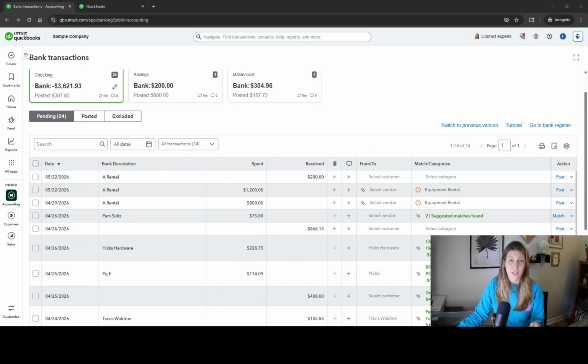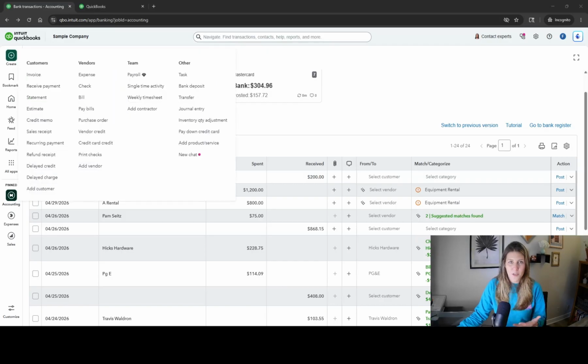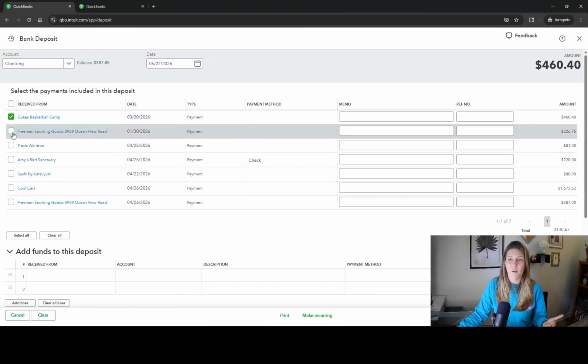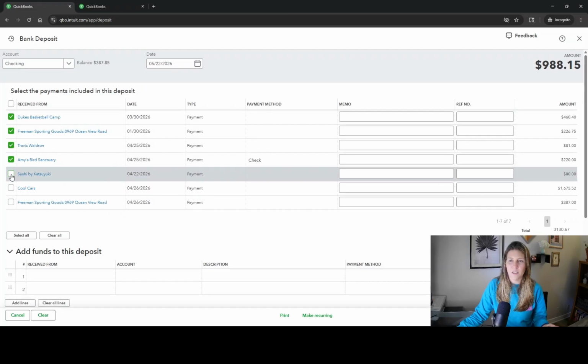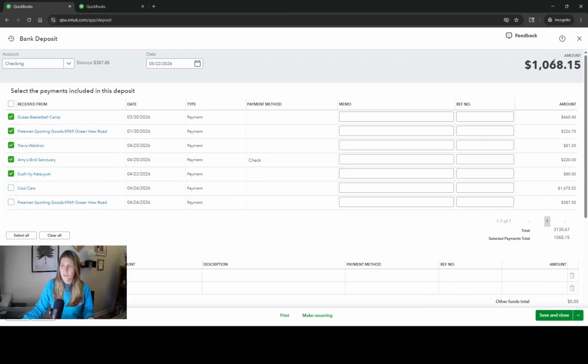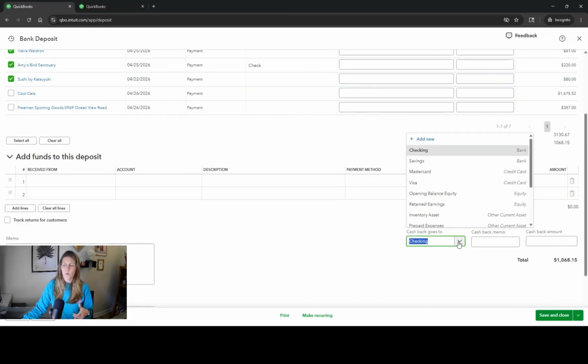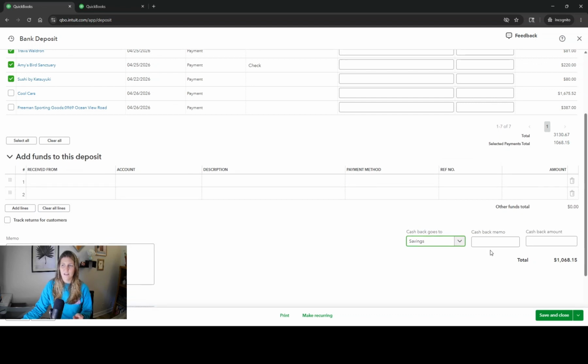We're going to say for the sake of this video, we know that this dollar amount comes from multiple customer payments. And we know that right now they are sitting in undeposited funds waiting for us to do something with them. So what we're going to do is create our bank deposit. Once again, we're going to click all of the checks that make up this one bank deposit. And I know our total here is $1,068.15, but I also know that we took $200 of this deposit and we put it into the savings account. And that can be done down here at the bottom of the bank deposit screen.